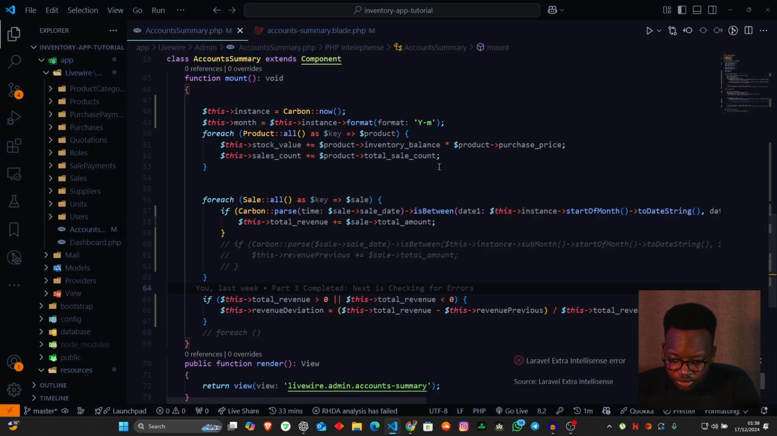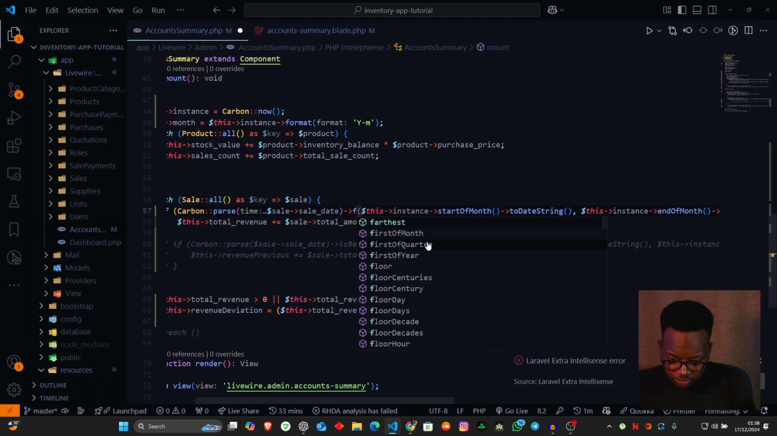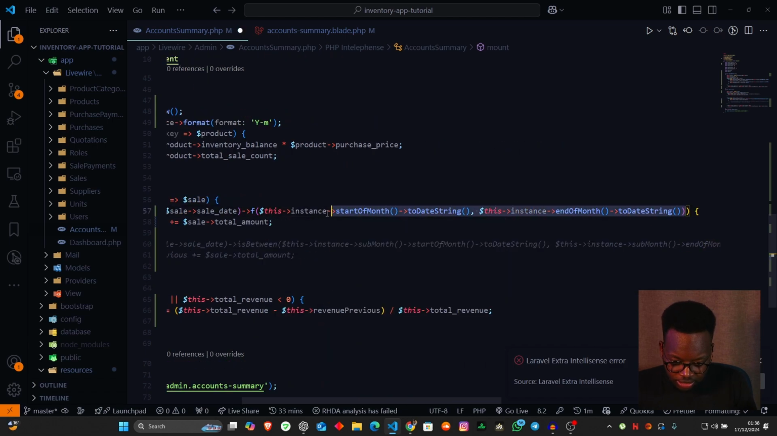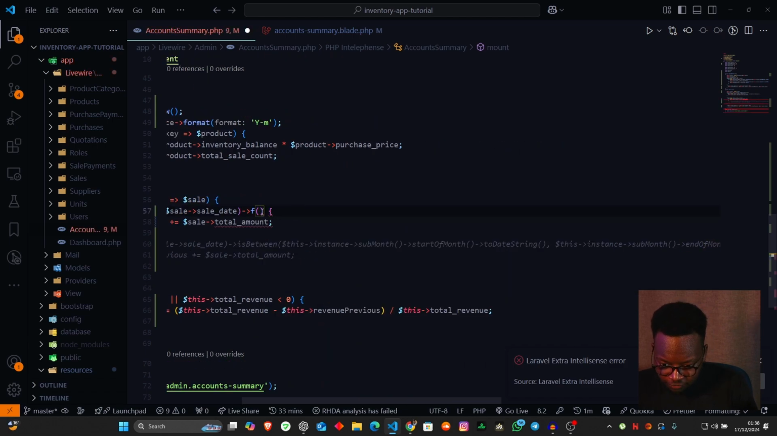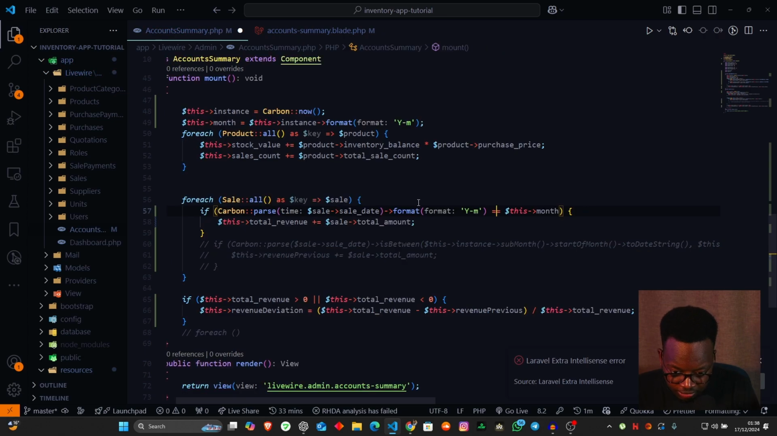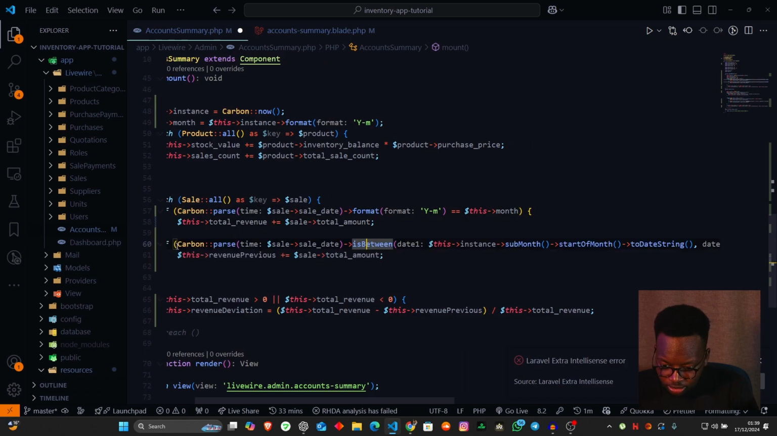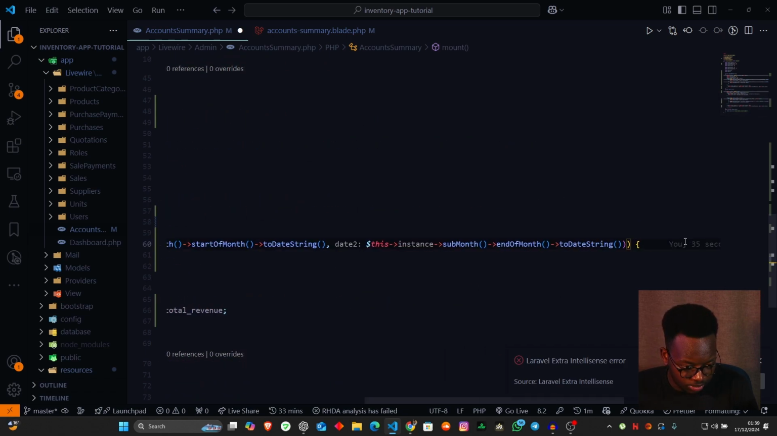The other thing that we could probably do here is, if we did this, let's say format, and of course we need to close this bracket off. So format, and the format will be YM is equivalent to this month. If that is the case, then get the total revenue, right? Then we do the same for this part over here. And instead of doing this, we'll just replace this part over here.